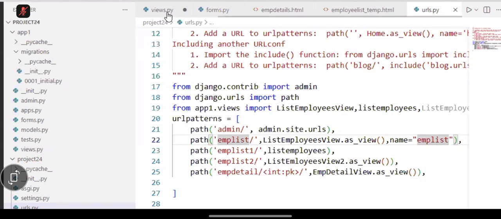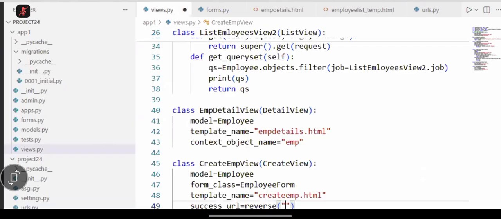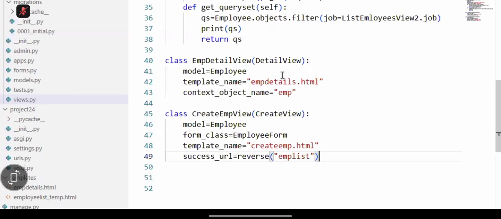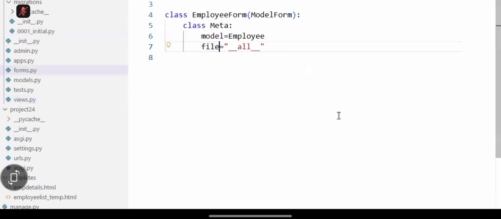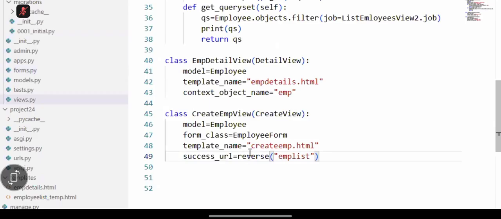Now for reverse, I just write here reverse. And what is the name of the URL? EMP list. Means on unsuccessful insertion, I should redirect to which view? EMP list. I should redirect to which view? EMP list.